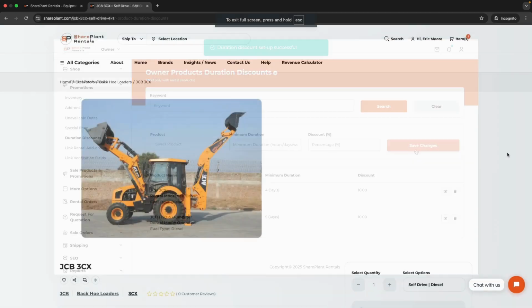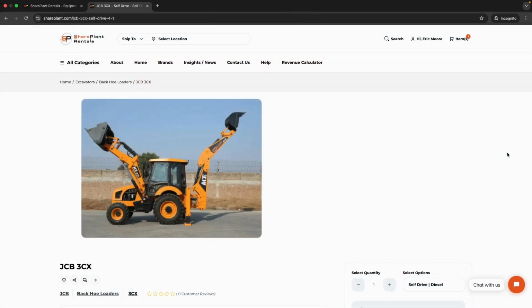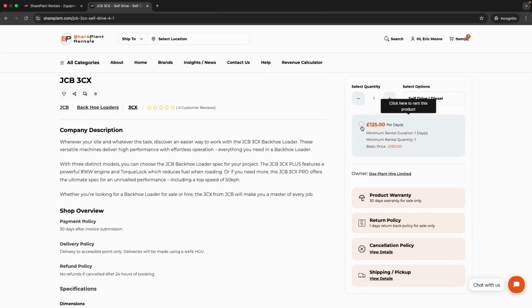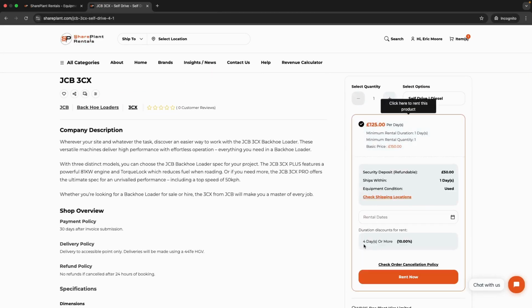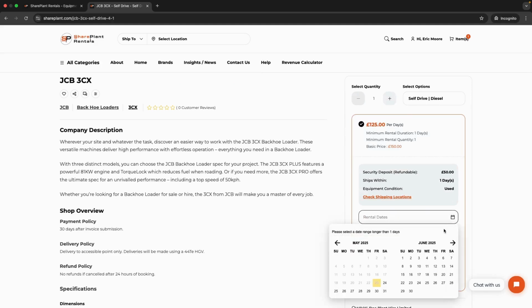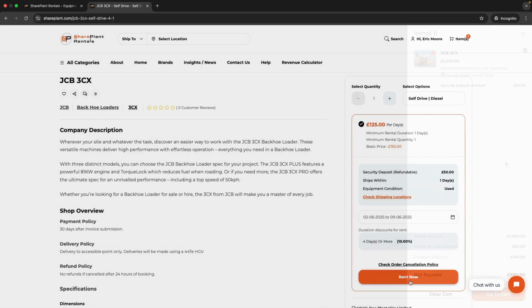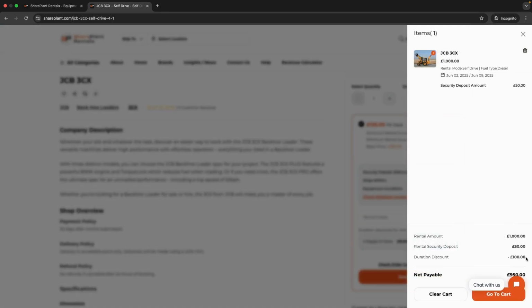I will now show you how this would work on the website as a buyer would see it. As shown here, the discount is displayed when you select the price to rent. It will also tell you the duration needed to receive the discount. In this case, the duration is set to 4 days or over to receive the discount. The discount is shown in your cart.